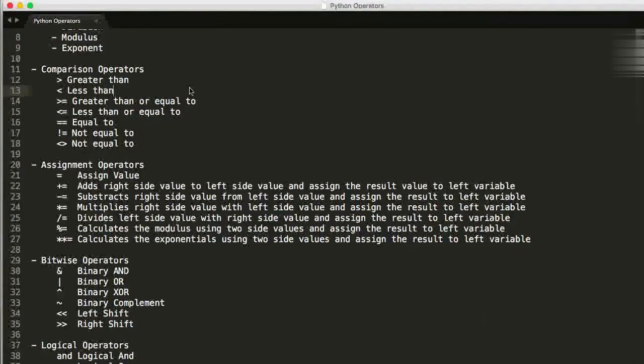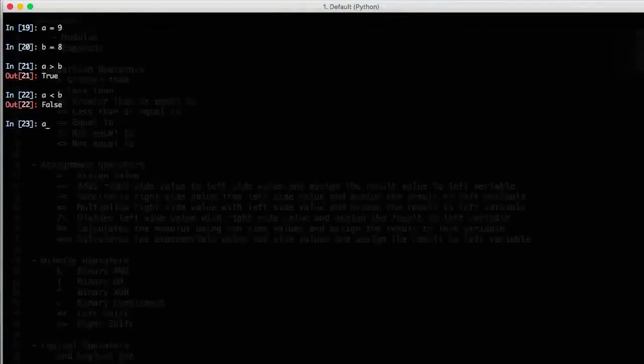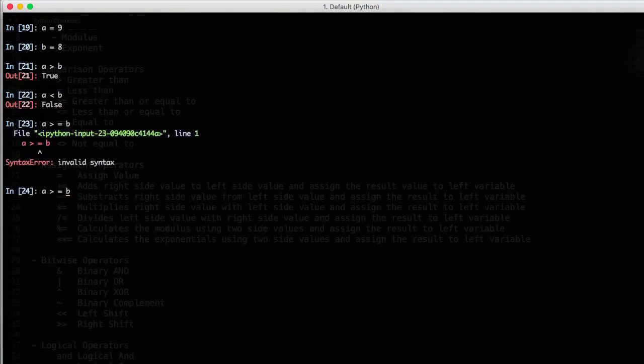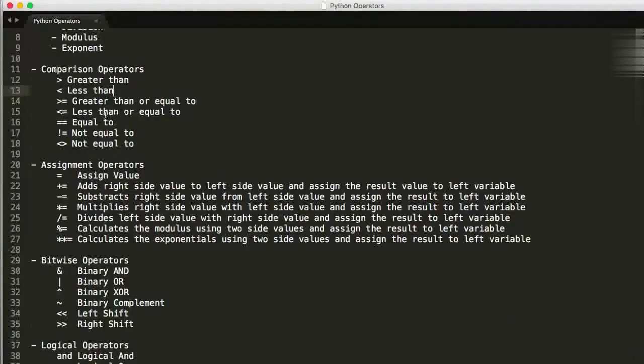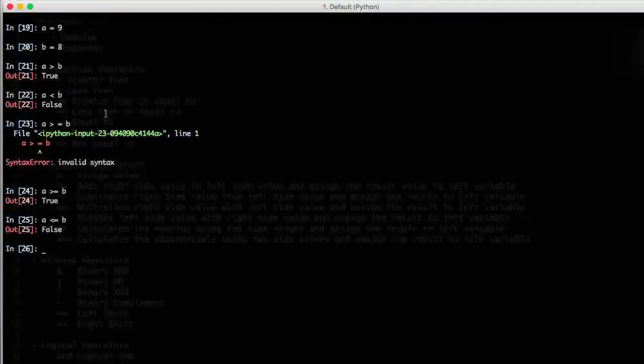Now let's check greater than or equal to. A is greater than or equal to b. I'm sorry, we shouldn't give any space between those operators. Yes. Less than or equal to b. Of course it is false. And what was the remaining one? Equal to. Whether 9 is equal to 8, was that true? Let's check it out.